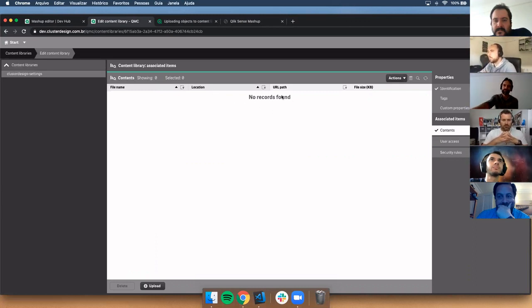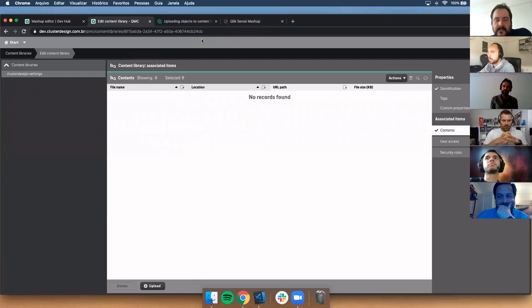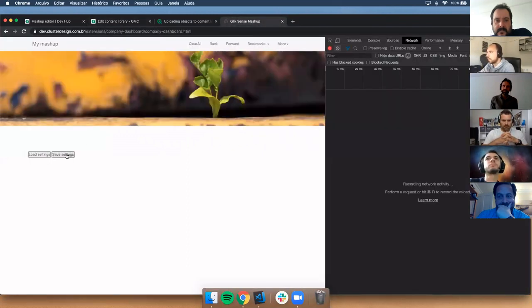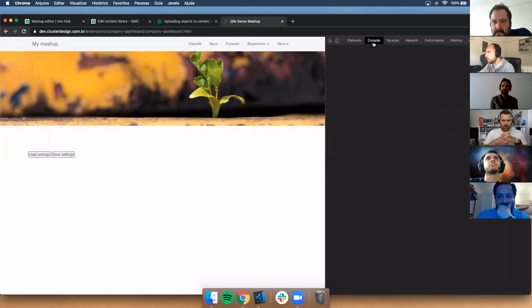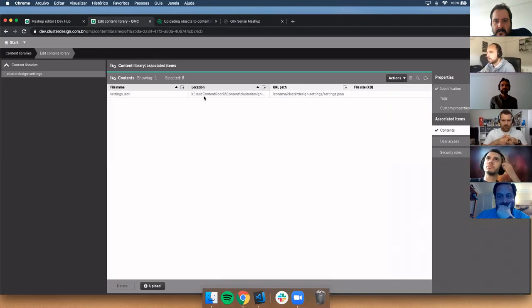Right now we don't have any records in my content library, and I'm logged in as cluster design. When I go to save settings and click here, it's going to post and create a settings.json file inside the content library that I have access to. So I hit here and it's going to upload. And it's done. Settings.json saved. This just created an empty object inside my settings.json. If I reload here, now we have a new file.